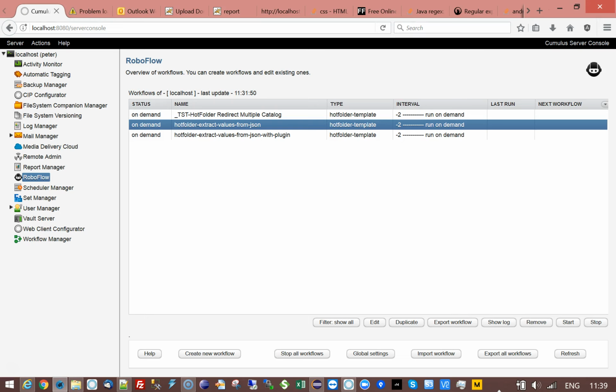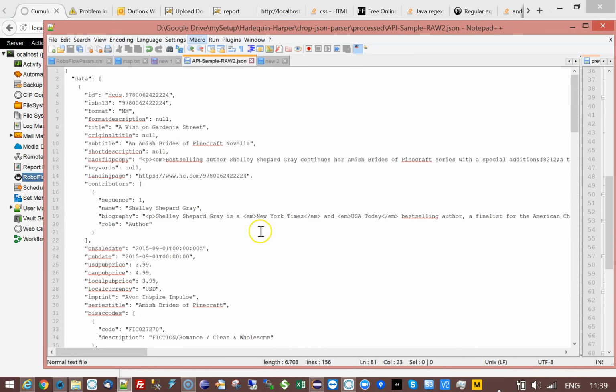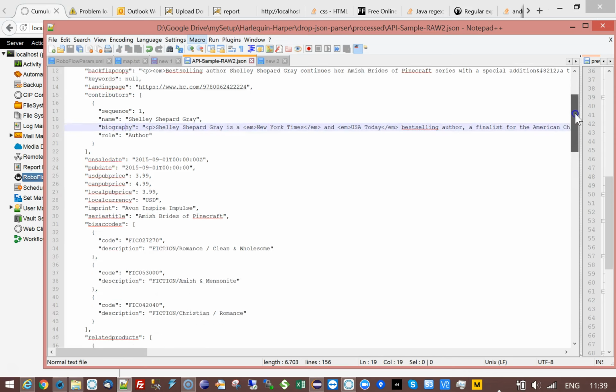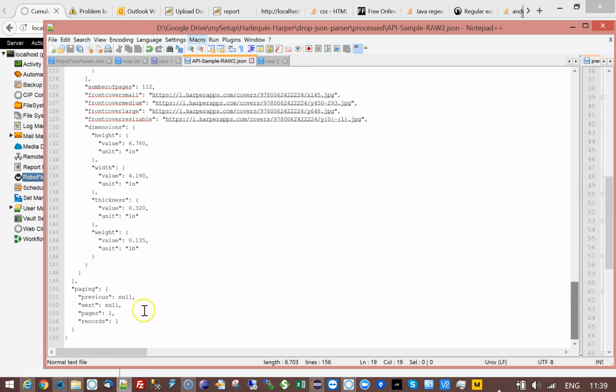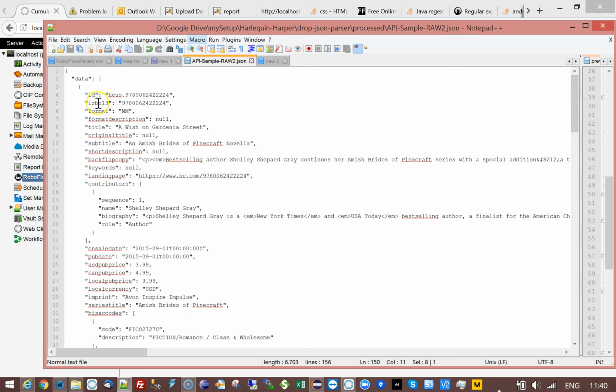I have a JSON file which looks something like this. It contains, for instance, a data section with an array of elements coming back. I also have a second part in here, paging, with some other information. Imagine that I'm interested in picking up the ISBN and the title from this JSON.